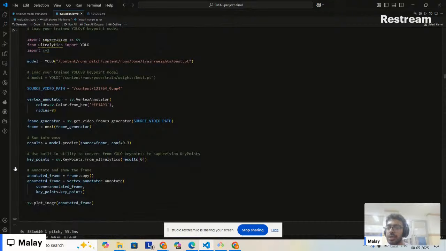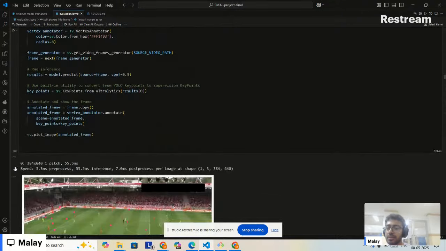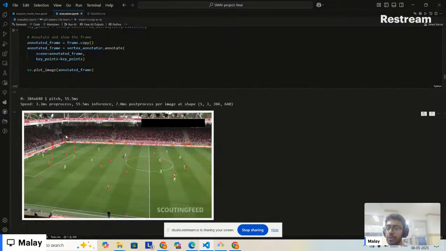The next portion is pitch detection. What pitch detection means is we need to identify the points here, here, here, and here, and be able to scale it to the entire football ground, so that using just one image we are able to clearly identify and provide a top down view of the entire football field of what's happening right now.